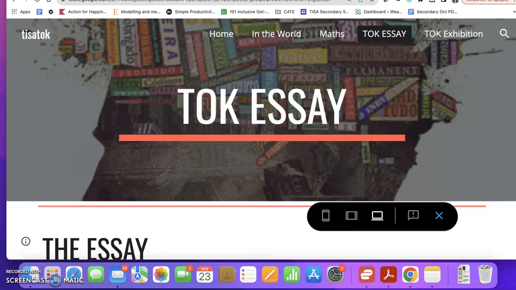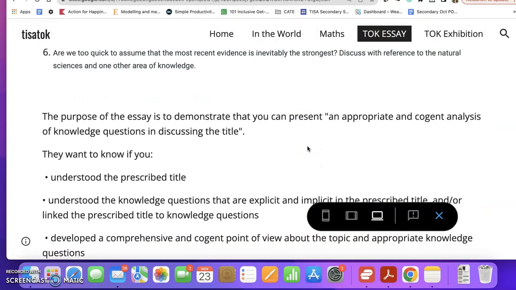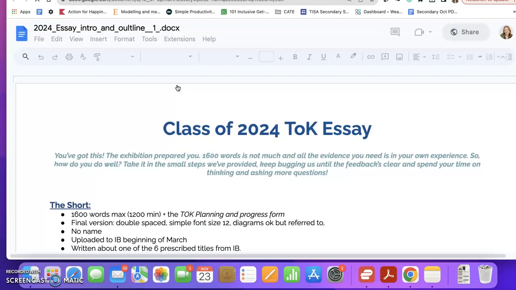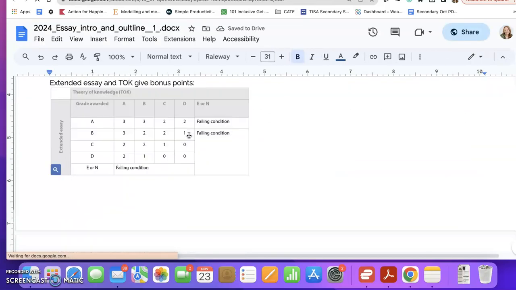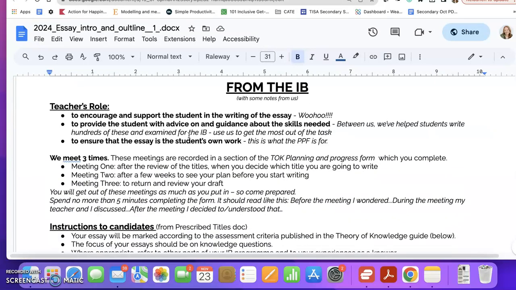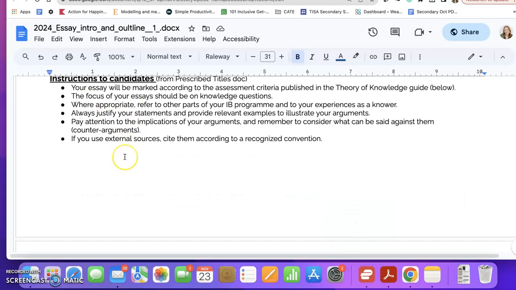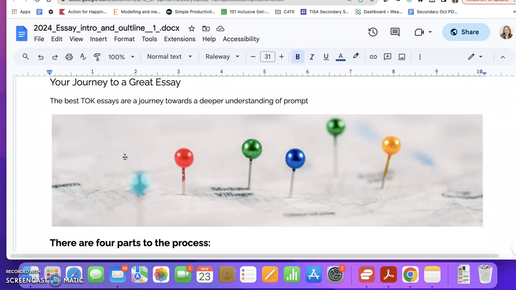You're going to click on TOK Essay up here at the top, and then if you scroll down, you will find the step-by-step planning guide that I showed you yesterday. It is important, even though we went over it in class, that you review these points about my role and the instructions for you so that you're familiar with them.